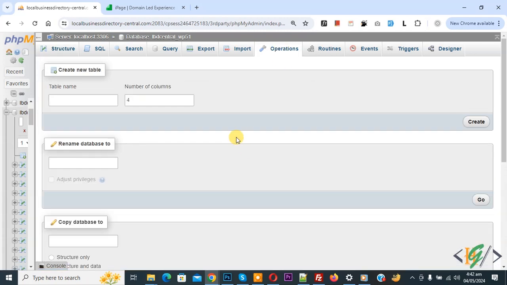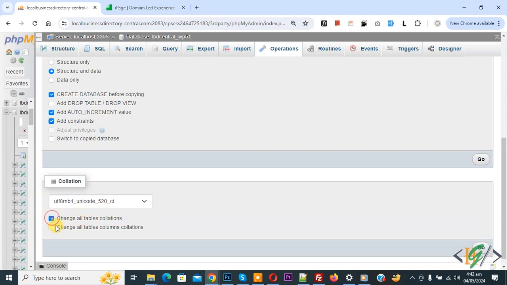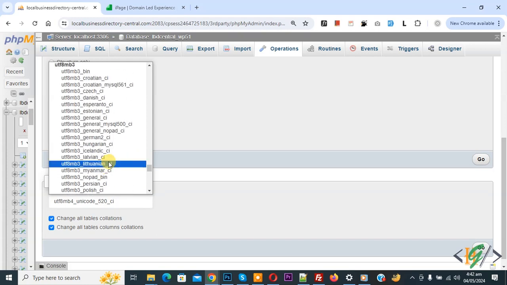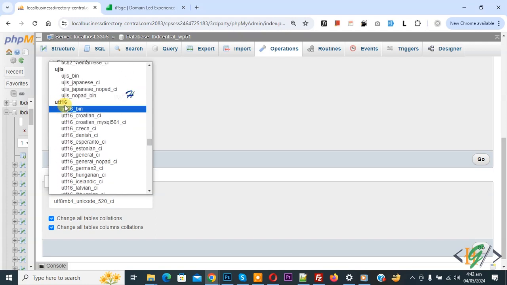Now loading, and then you see multiple options. So scroll down, you see collation. Now enable this option, both, and then you see a drop down, select UTF16. Now you see UTF16.